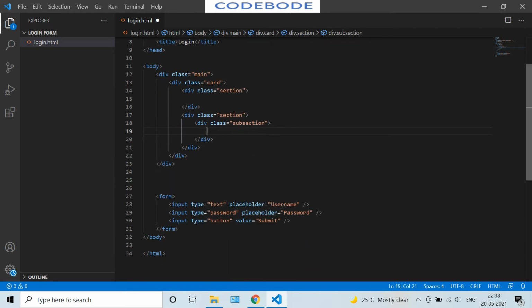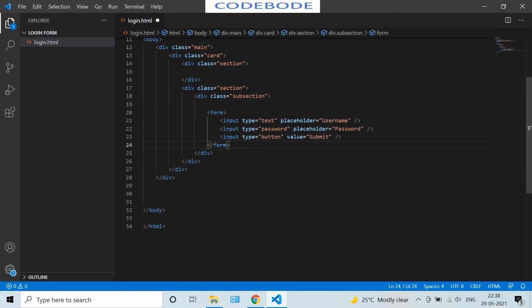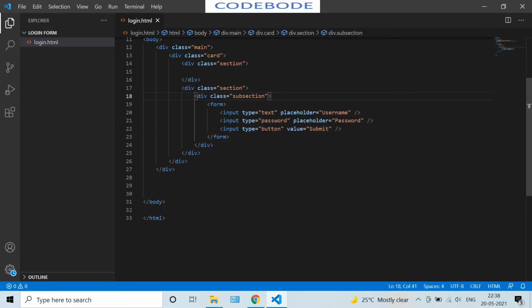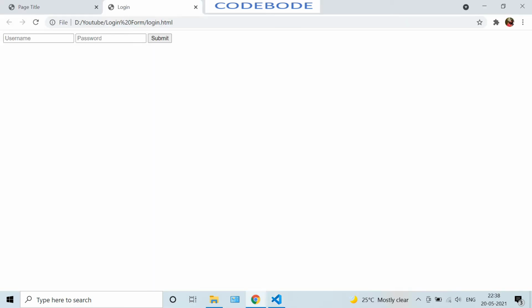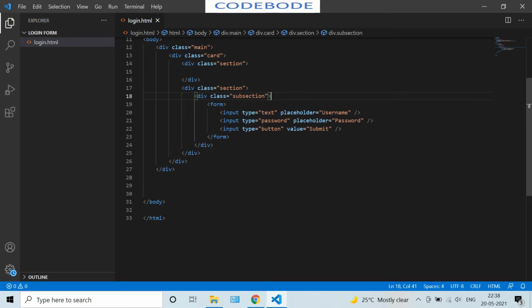So I have added one div for subsection of the form. Now let's put our form tag and the input field inside the subsection. So this is how our layout is going to look. If I refresh this, there is no difference because styles are not applied yet. We have just created the sections.